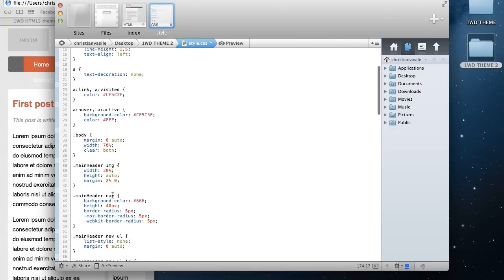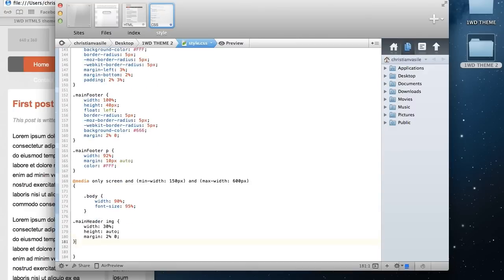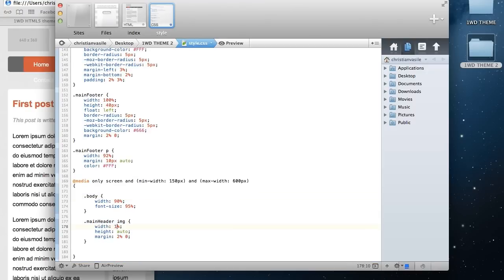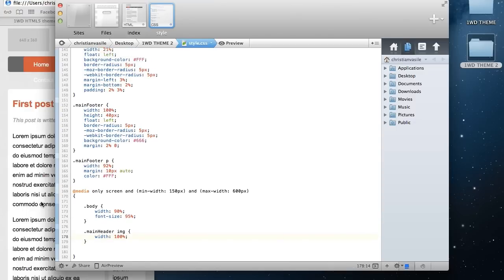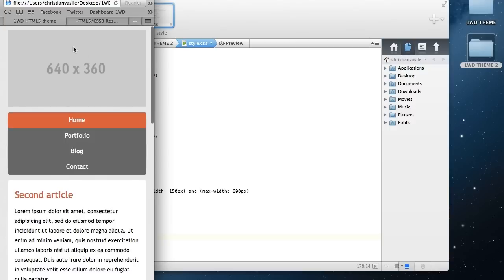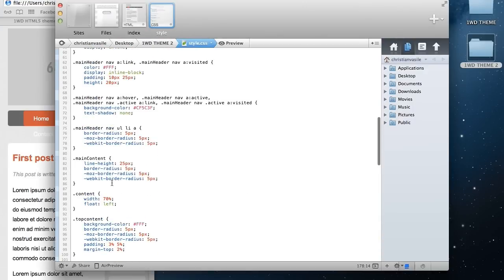We go back up here. What's next? Well, it's the main header image. We copy that and bring it here. As I told you, I want to make it 100% width, because we want the logo to be the whole width of the container. And then the height and the margins you do not need, because they're the same. So as you can see, the image looks the same, right? Now we'll have to work on the navigation. So we're going to copy everything that's up here called main header nav.